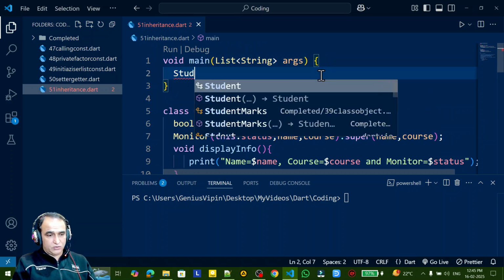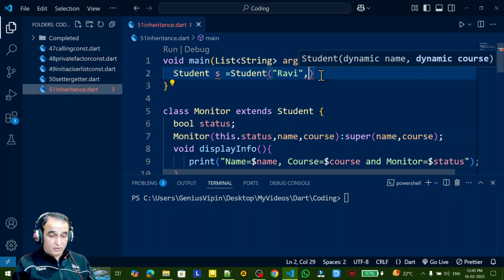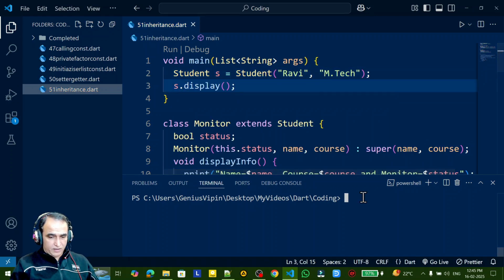Suppose I say Student s equal to Student, and here I pass Ravi, and I pass the course mtech, like this. So this is a simple class. The display function is there. I run it. I say dart run, like this.